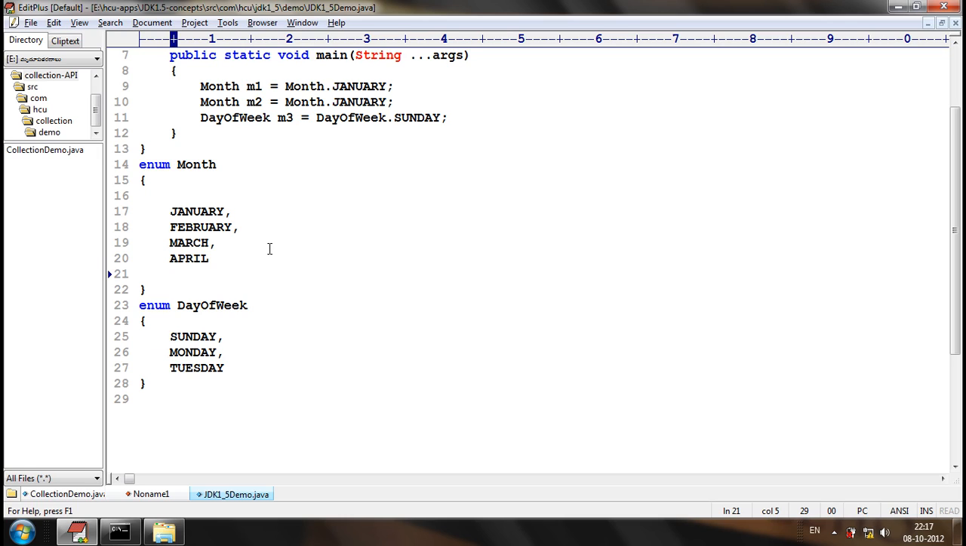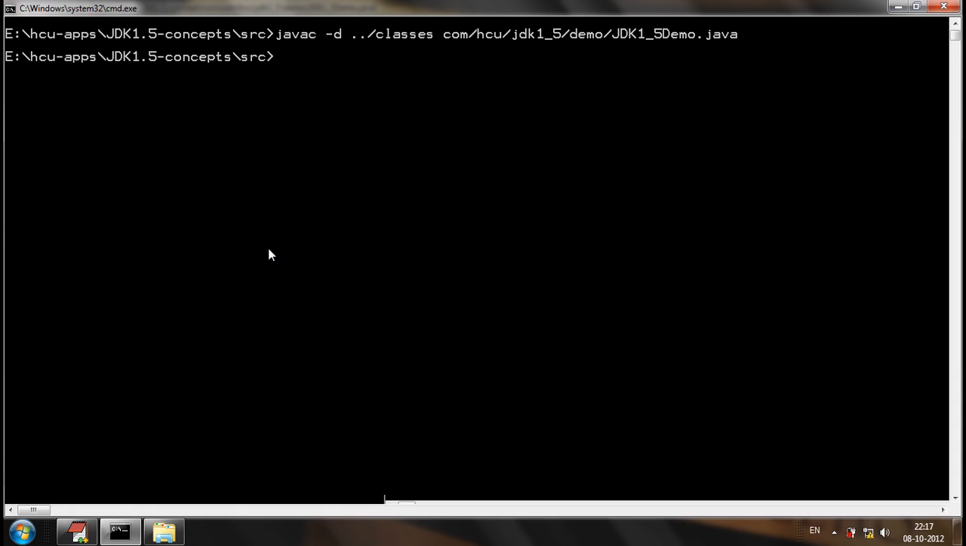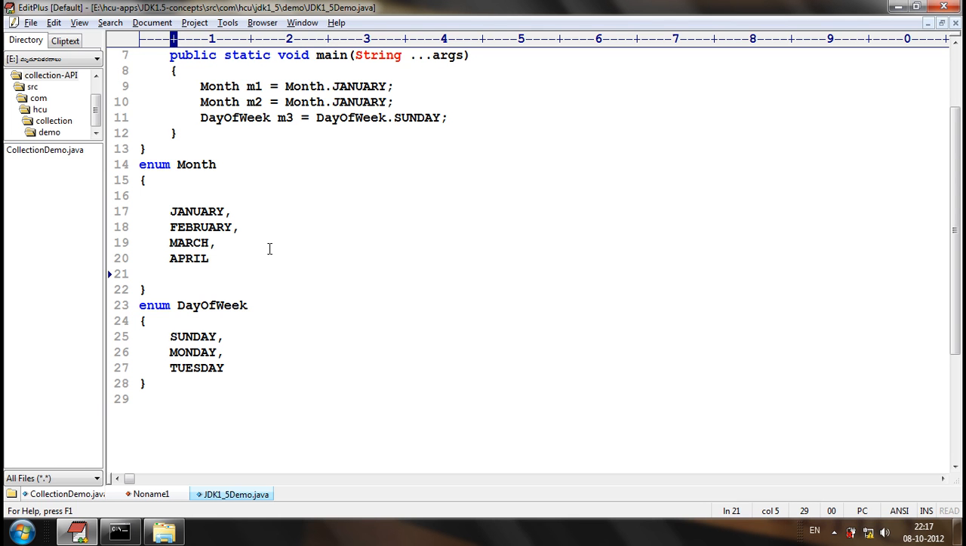Will it give a compile-time error? No. Okay? This will not give a compile-time error. Okay? Having a semicolon is not mandatory at the end of the enum constants.